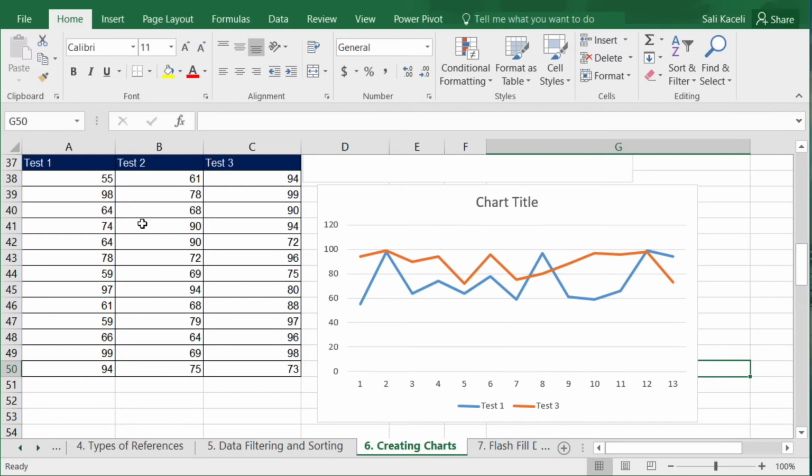So that's charts in a nutshell. Feel free to tinker with them. Of course, you can customize them even further and utilize them even more effectively.